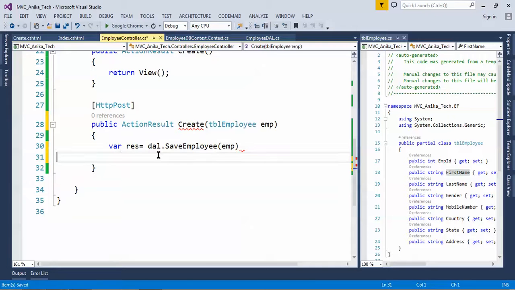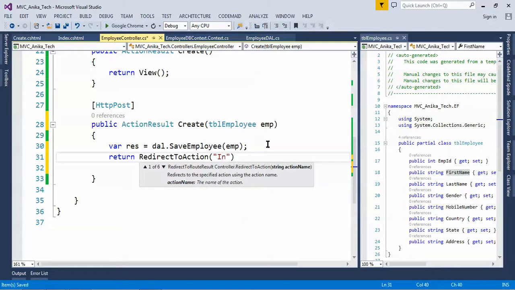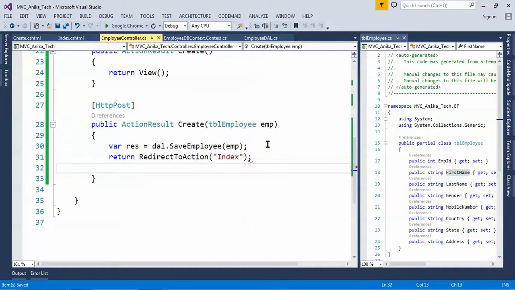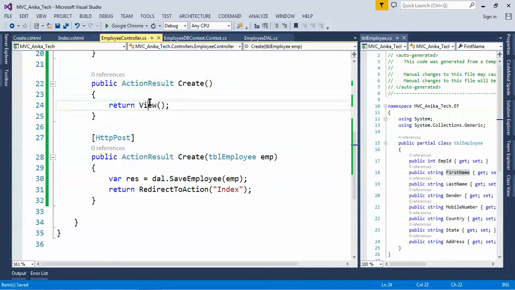So we can say here return redirect to action. Which action? Index, because index is going to show all the records. And till now we have seen only one action result, that was a view only. Now there is one more, redirect to action.